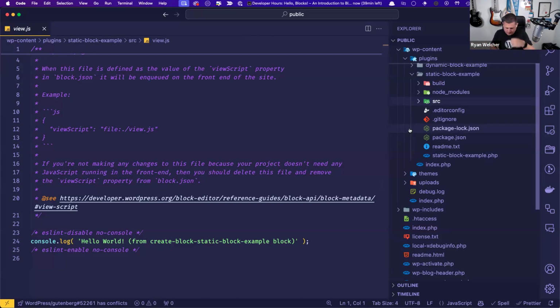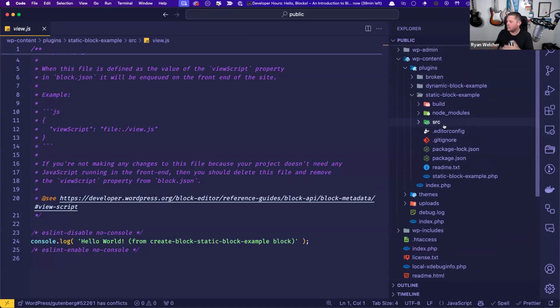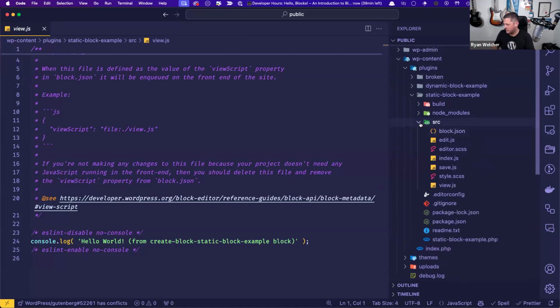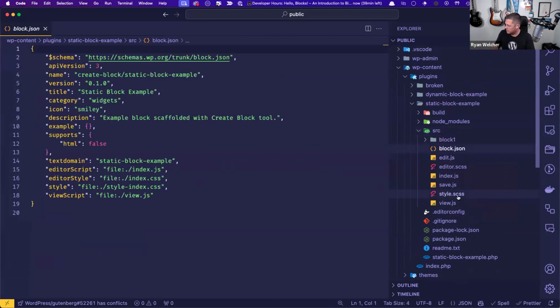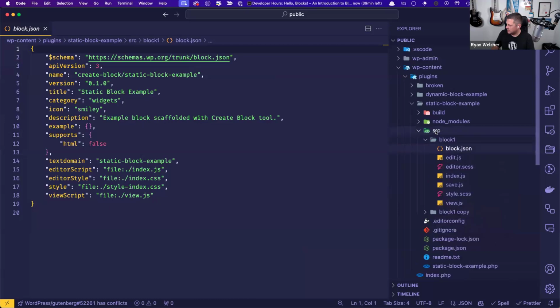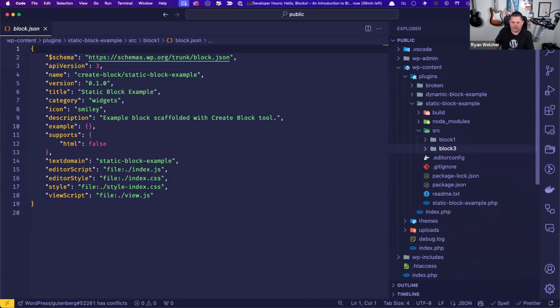So it is aware of multi-block in the sense that it knows how to determine if you have more than one block installed. The way you do it is, inside your source directory, you create a folder, and we'll call this block 1, and we'll put all of our block stuff in there. Then I'm just going to copy this, and we'll call this block 2, right? And block 3, why not?